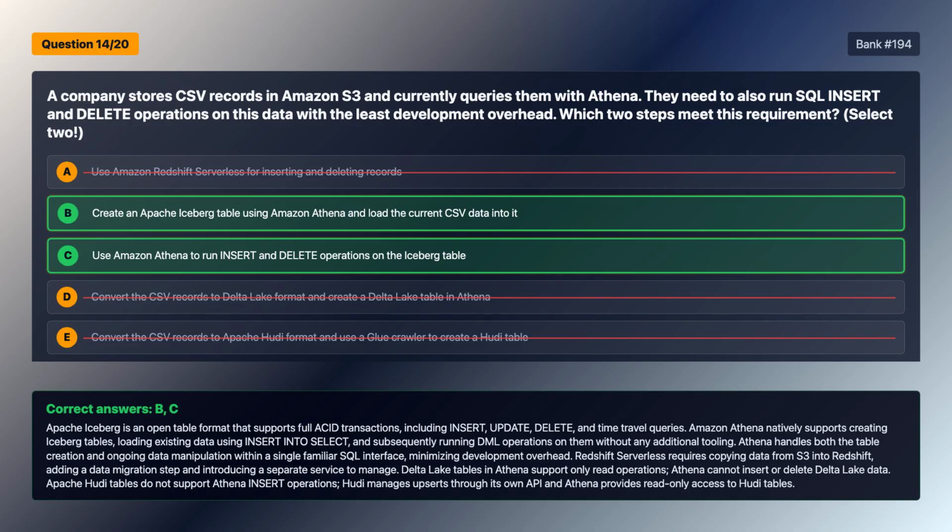Redshift Serverless requires copying data from S3 into Redshift, adding a data migration step and introducing a separate service to manage. Delta Lake tables in Athena support only read operations. Athena cannot insert or delete Delta Lake data. Apache Hudi tables do not support Athena insert operations. Hudi manages upserts through its own API, and Athena provides read-only access to Hudi tables.